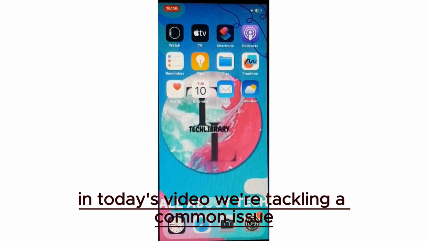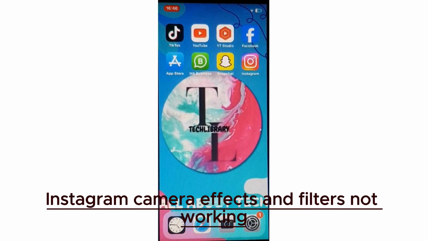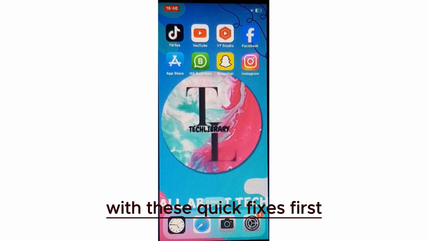In today's video, we're tackling a common issue: Instagram camera effects and filters not working. Let's get your filters back on track with these quick fixes.